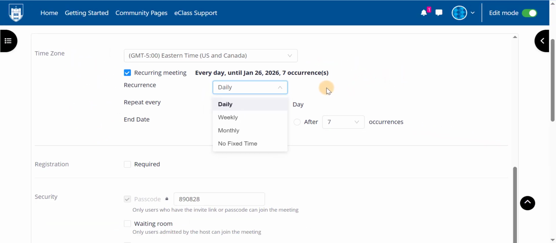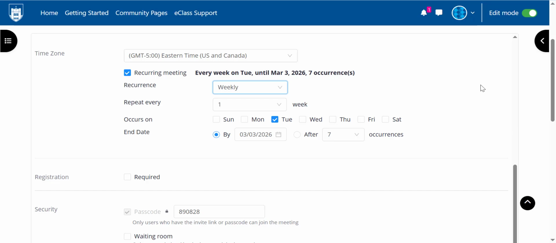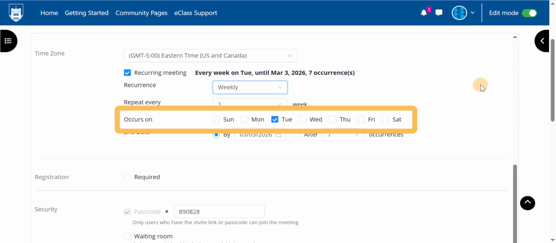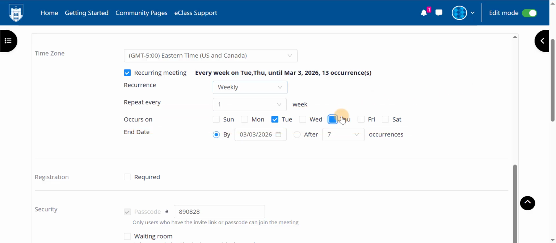Since this recurring meeting will take place for class sessions regularly occurring each week, I'll choose weekly. Next, you can choose how often this will be repeating, every 1 week, or every other week, or some other kind of pattern. Then you can choose which days of the week the Zoom meeting will recur on. Assuming that this was a class that takes place on Tuesdays and Thursdays, I'll check off both of those options.